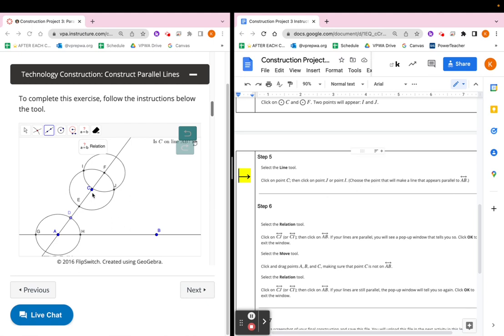So again, they could be different points, but first click on C. So we got to click the line tool. Click on C. Everybody should have the same C because that was in the original graphic. And then we're going to go to the point that's right here. So mine is J. I'm going to click on J, and then that will set the line. And that line should be parallel to line AB.